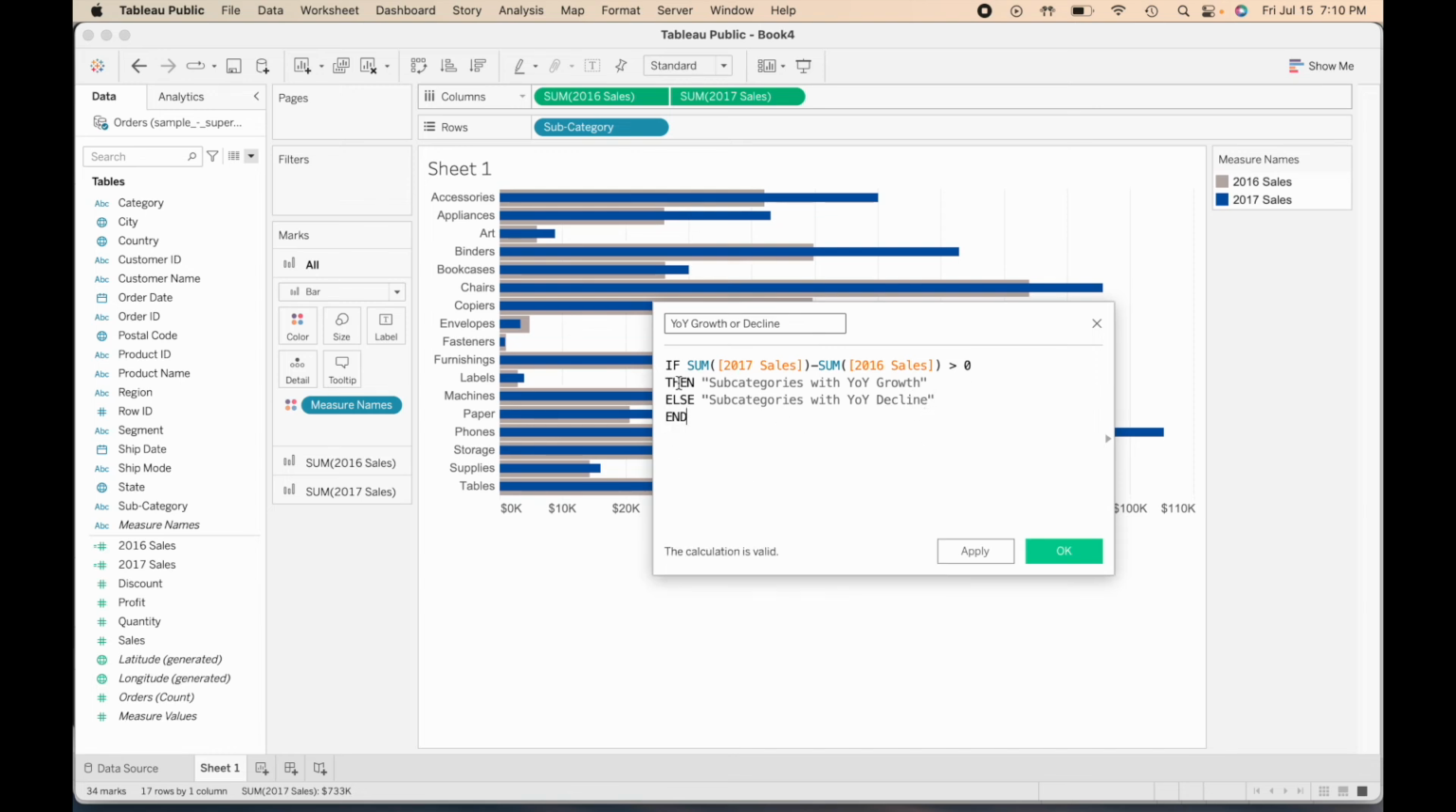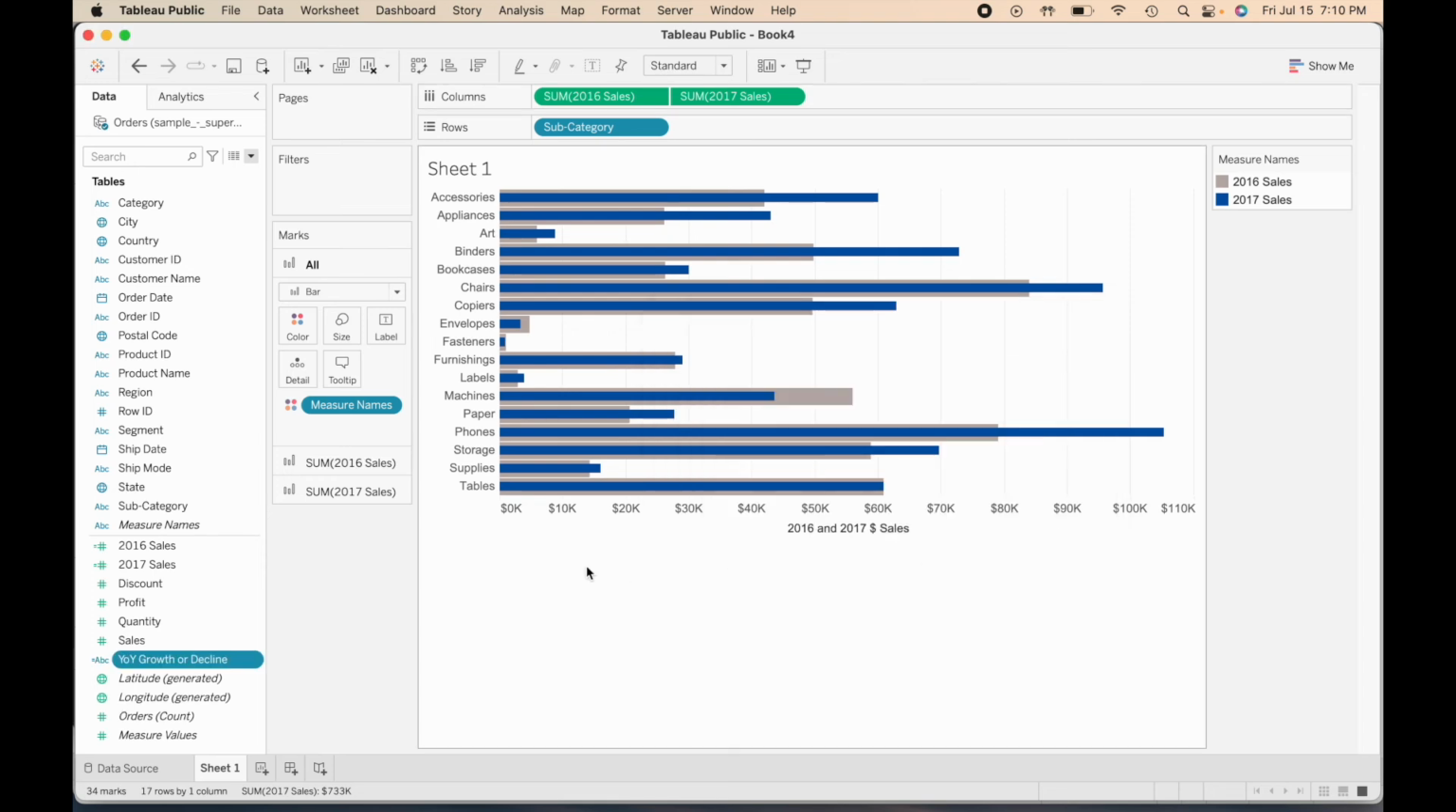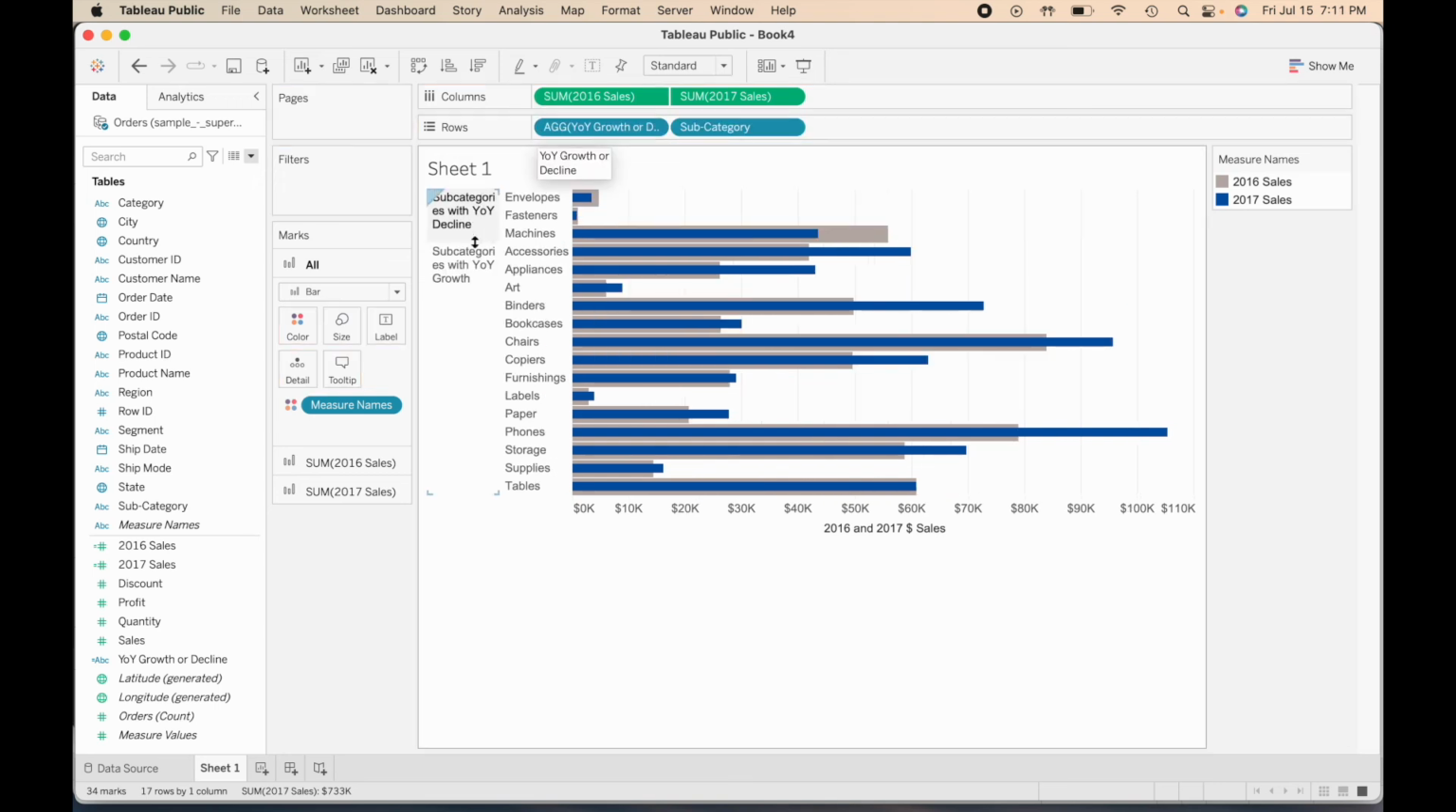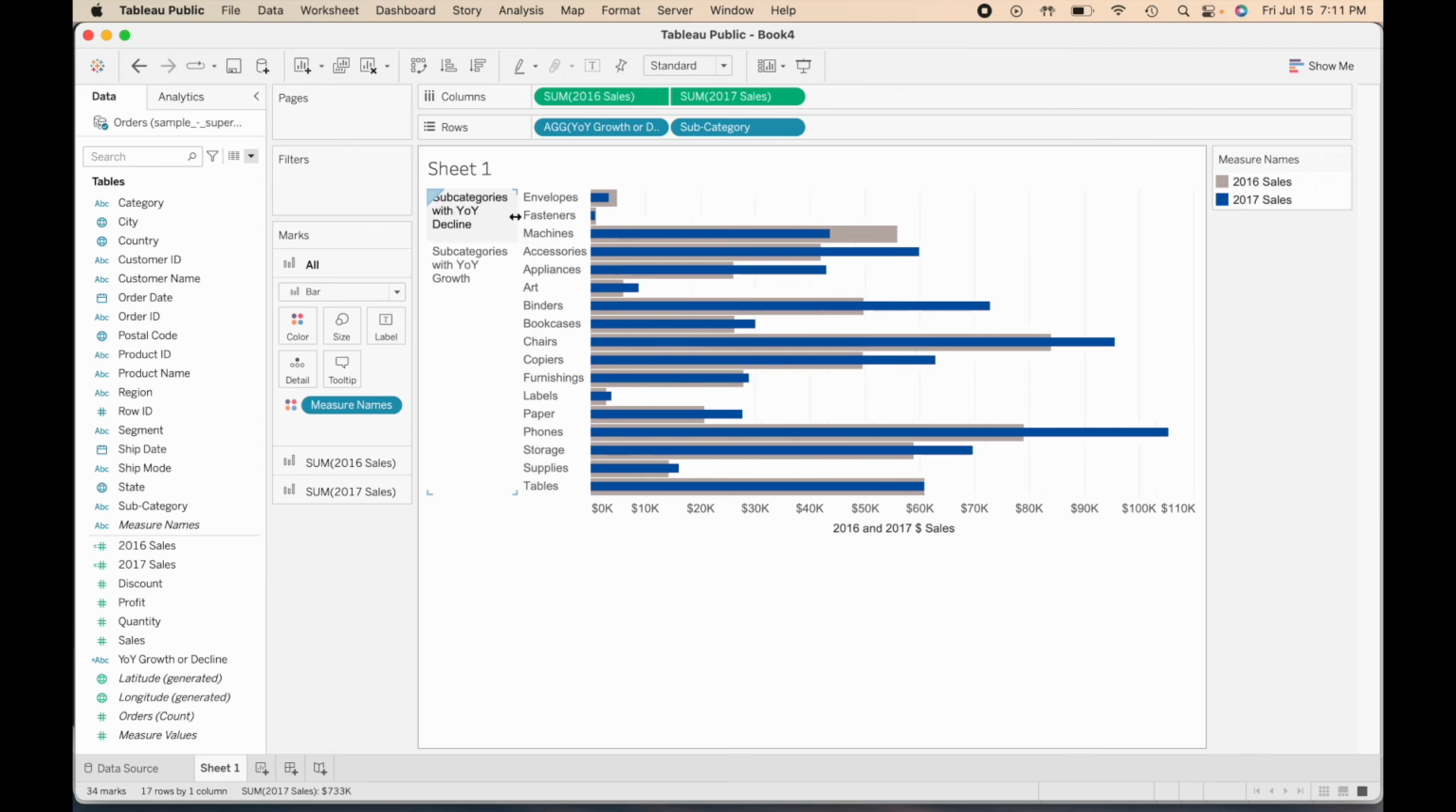So in this case, I'm telling Tableau if the difference between these two numbers is greater than 0, if we had more sales in 2017 than 2016, then this is going to be labeled as subcategories with year-over-year growth. Otherwise, we know that there's subcategories with year-over-year decline. We can click OK and bring this new string dimension up to the row shelf before subcategory. And now Tableau has automatically grouped these subcategories based off of their year-over-year decline or growth.